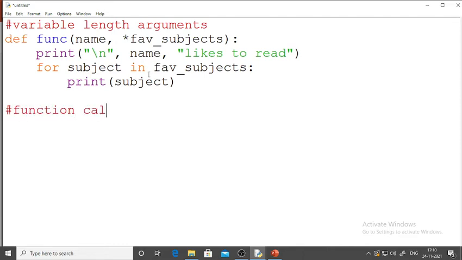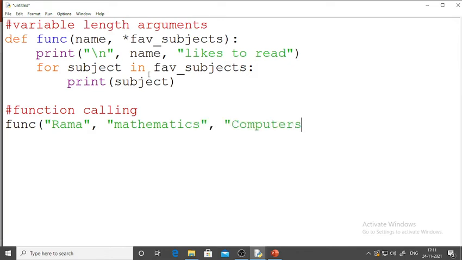Now let us talk about how to do function calling in different manners, by giving no favorite subject, one favorite subject, or multiple favorite subjects. What is the name of the function? The name of the function is FUNC. For this function, let me give the name as Rama, followed by mathematics, computers and physics, a list of subjects I am providing. So I should get the output: Rama likes to read mathematics, Rama likes to read computers, Rama likes to read physics, and so on.